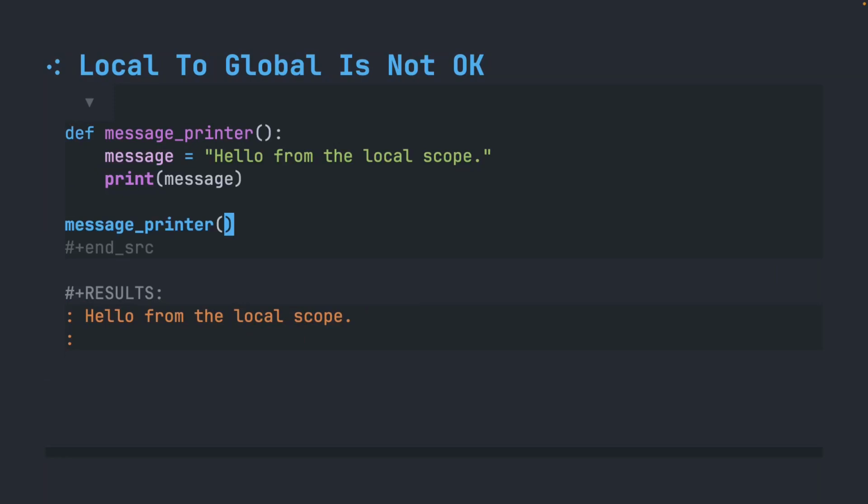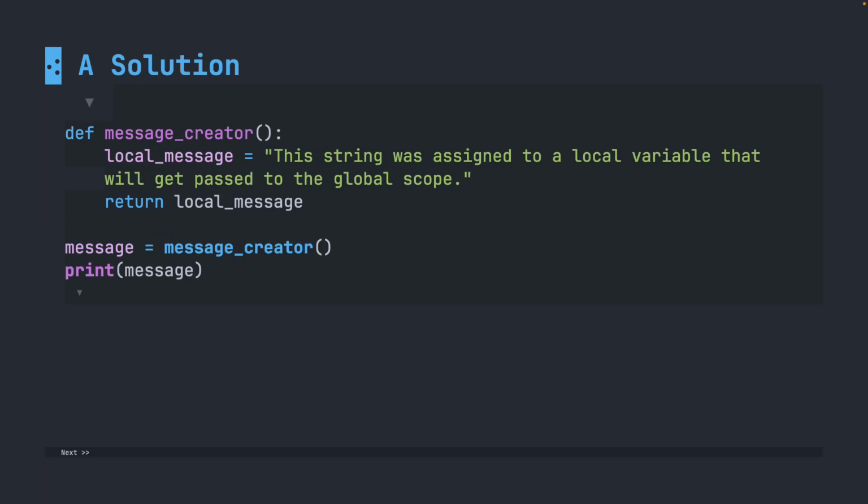That's kind of a problem if we want to use this message outside of our function. How do we get around that? Well, we use the return keyword. What return does is it allows you to get variables that have been assigned in a local scope back out to the global scope. It literally returns the value back to the global scope of the program.